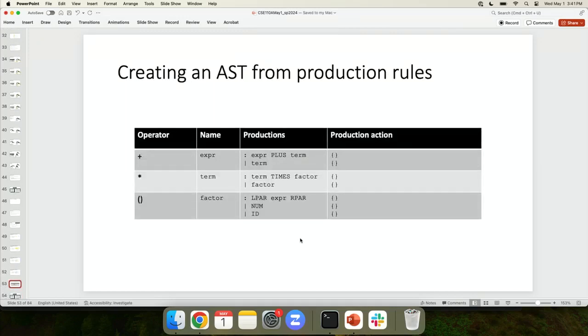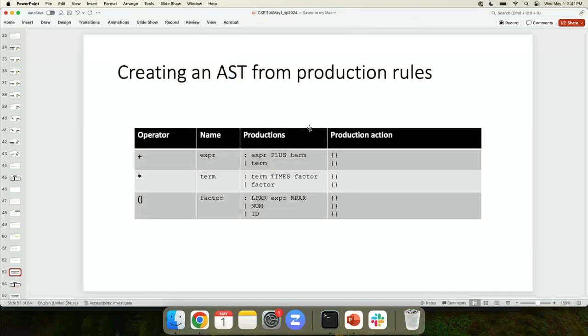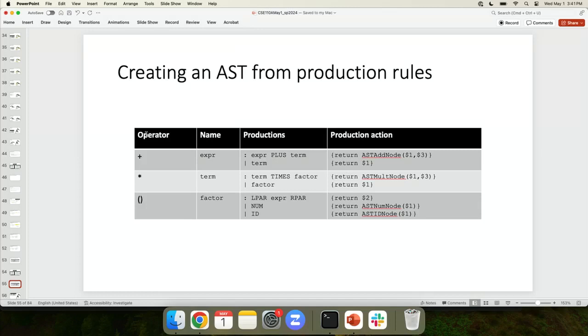So let's see. If we want to build an AST, here's a slightly more complicated language. Here we have expression, terms, factors. But keep in mind, we also have our AST nodes that we defined. If we want to build an AST using parser actions, we're going to basically construct these, and we're going to pass them up. So what I'm going to do is show this here, and then we'll walk through some of them. If we have an ID, we just return an AST ID node, and we put the value of the ID there, so we can keep track of its name. If it's a number, we make an AST number node. We just include that number.